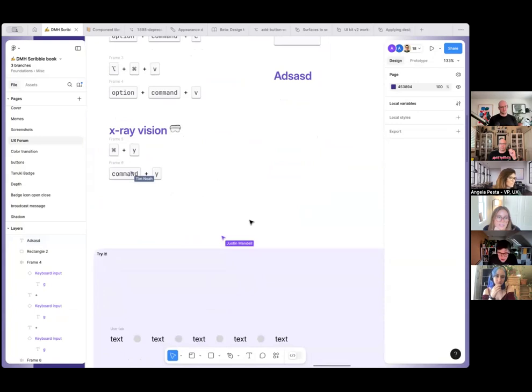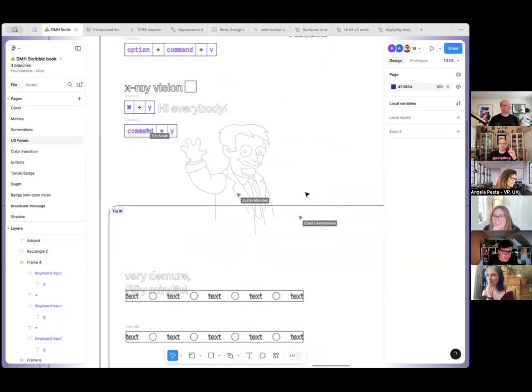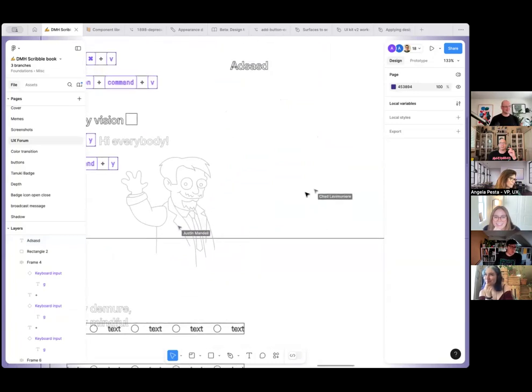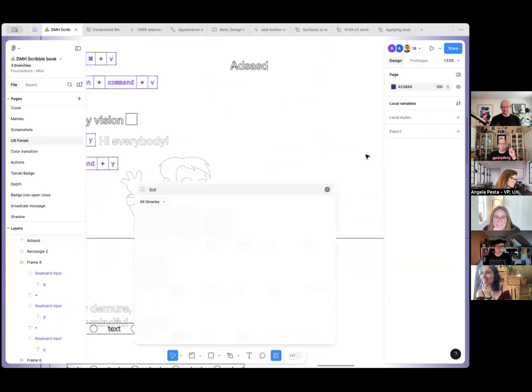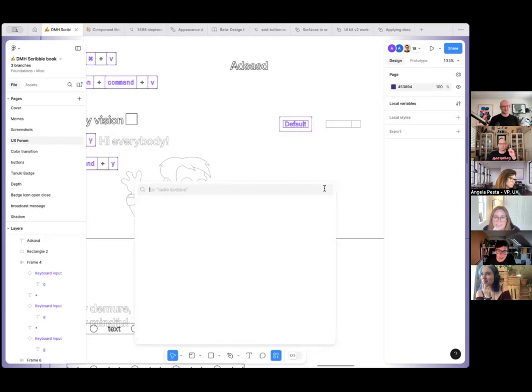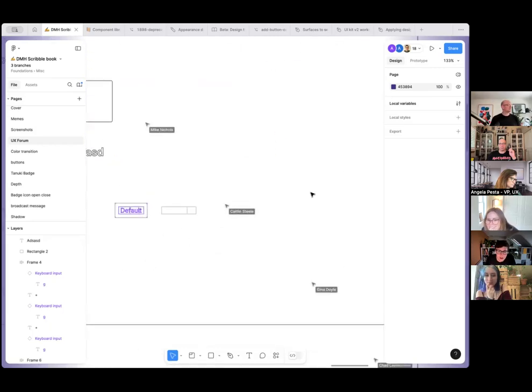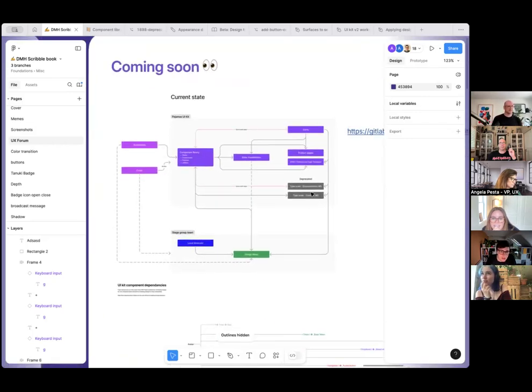Wondering why your file's slow? It's probably because there's a bunch of stuff hiding that you cannot see. So Command Y, figure out where all of that hidden stuff is. Do not look at our button components before they get updated because they have so much junk hiding inside them. And that's why your prototypes are slow. But the good news is we're trying to fix it.